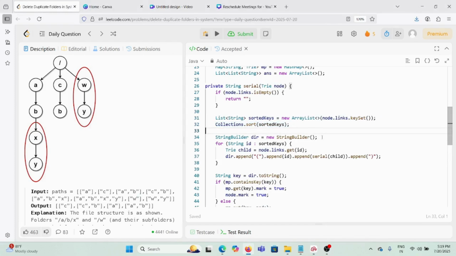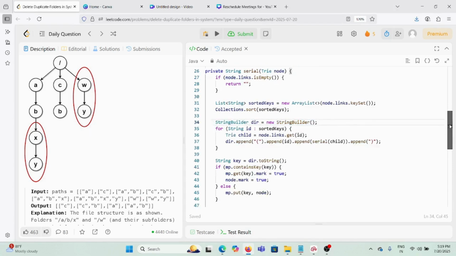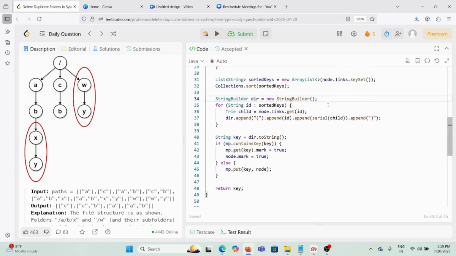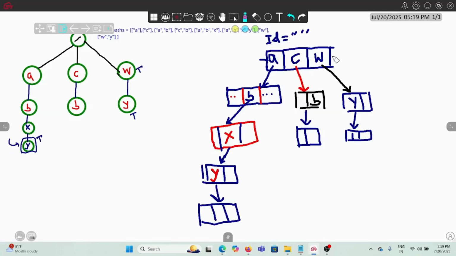Now what is happening, we are making a string builder because now we have to check all the paths that we are going to encounter. String builder is used because string builders are faster. We cannot go for string operations because strings are immutable. So see here, we are traversing through this sorted key, in this case it would be ACW because we are starting from here.